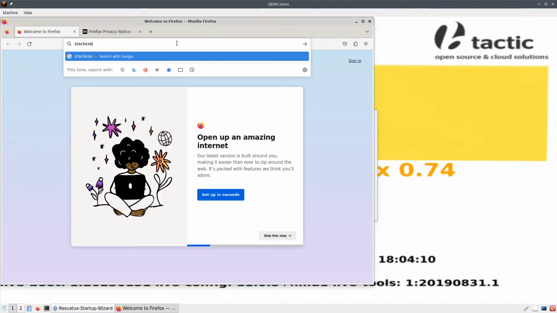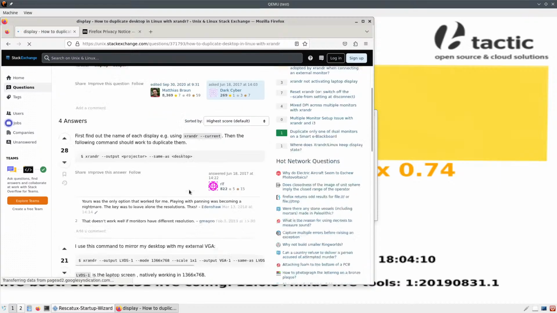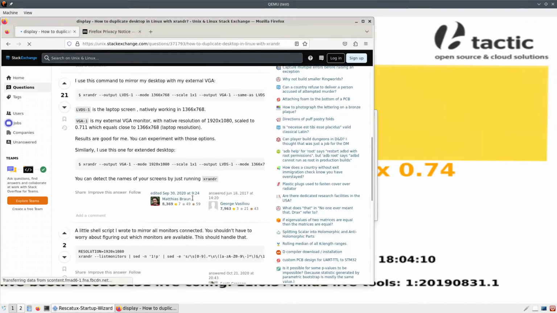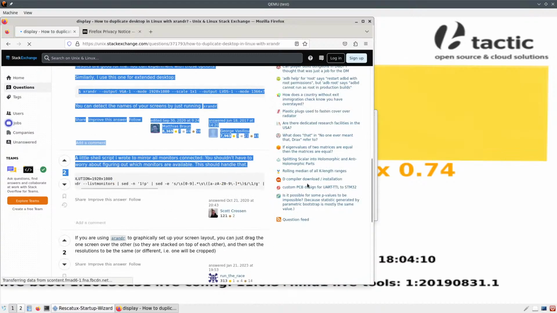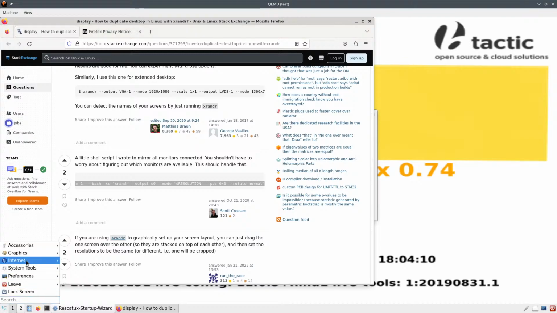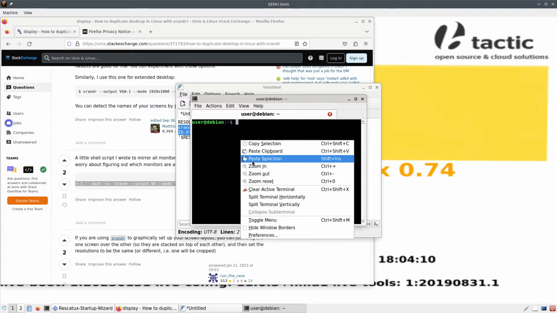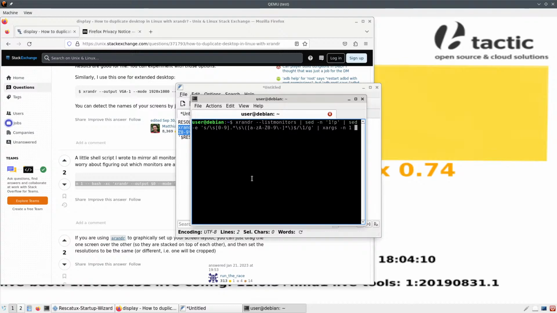So Stack Exchange, duplicate desktop, Linux. I know it's not written properly, but we believe in the almighty Google for this to work as expected. So this is the script that we want to copy and paste. There's still this, we don't want that. So we've got further paths so that we can paste this, and then xargs -n 1. What the hell? Paste clipboard. Now I want to just push this into echo.